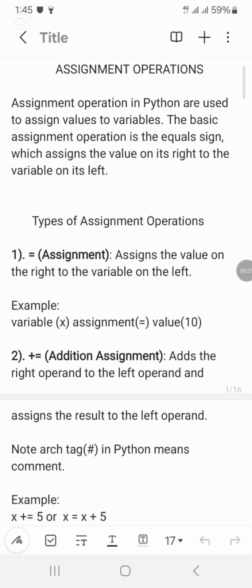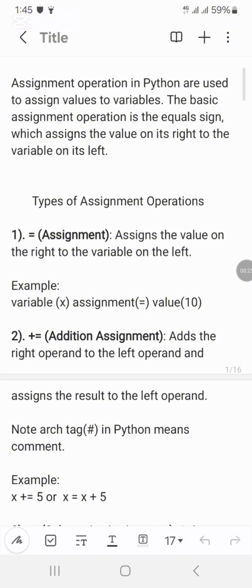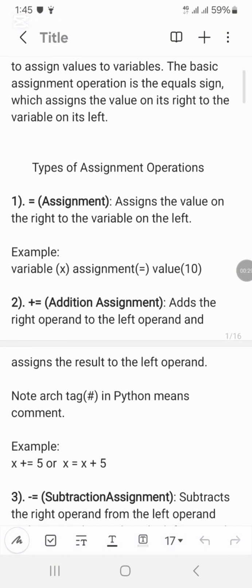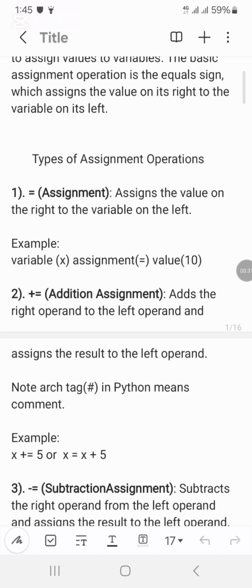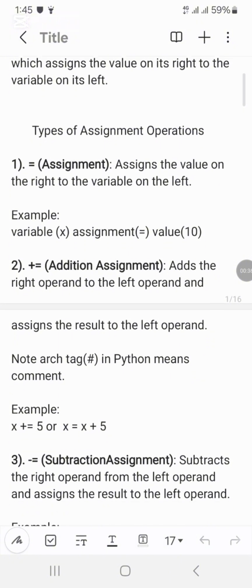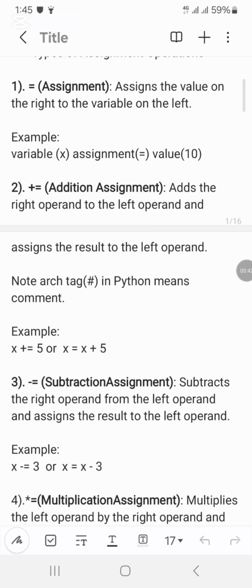1. Equal to (=) assigns the value on the right to the variable on the left. Example: x = 10. 2. Addition equals (+=) adds the right operand to the left operand and assigns the result to the left operand. Note: the hashtag in Python means comment. Example: x += 5 or x = x + 5.